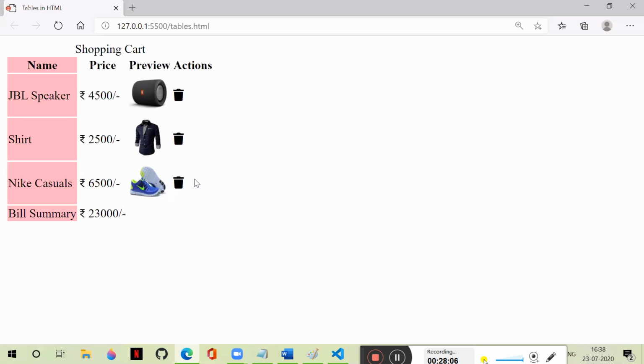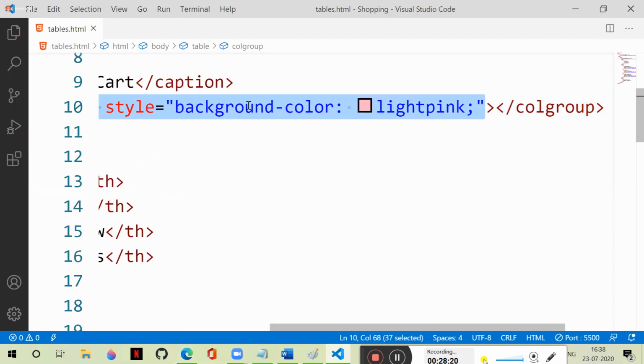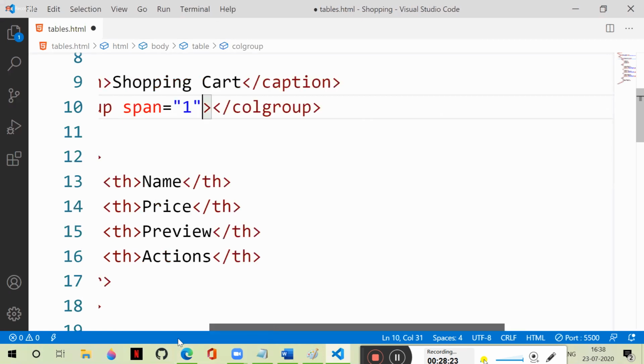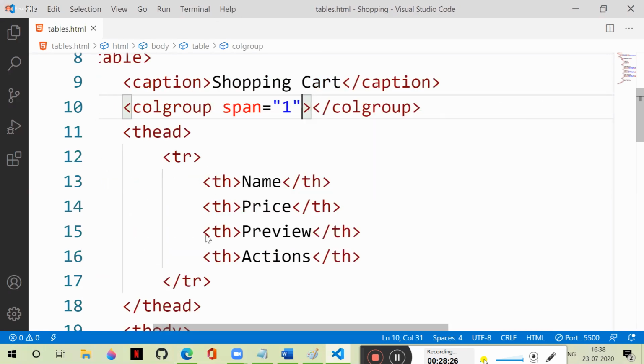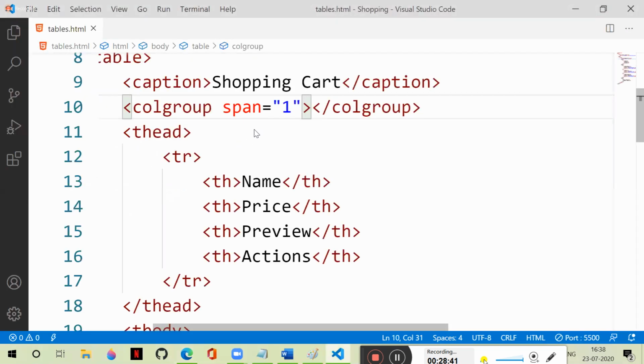So how many columns to group and what effects you want to apply? Remember, if I don't give style, I'm removing style temporarily, you don't have any appearance there. You cannot see the column group. If there are at least borders and rows, then you can see it. It's not mandatory to give style. If you give proper rows and borders, then it will show you.